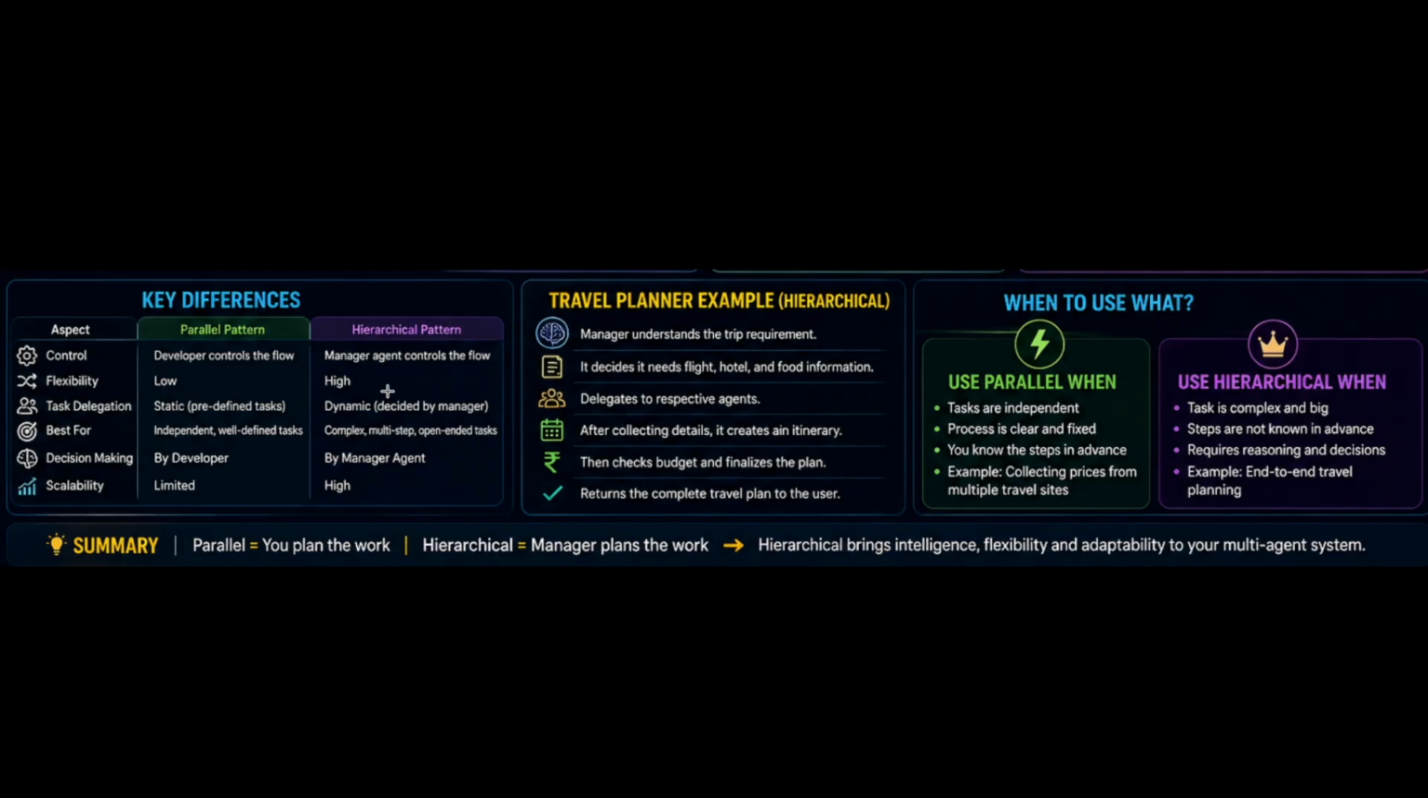Let's see the key differences between the parallel and hierarchical patterns. In the parallel pattern, the control is on the developer side. While writing the code, we can decide which agents execute in parallel and which execute in sequence. In the hierarchical pattern, the manager agent decides everything. It controls the entire flow. On flexibility, there is low flexibility in the parallel pattern because everything is predefined. But in the hierarchical pattern, the manager agent can decide which agent to execute on which task.